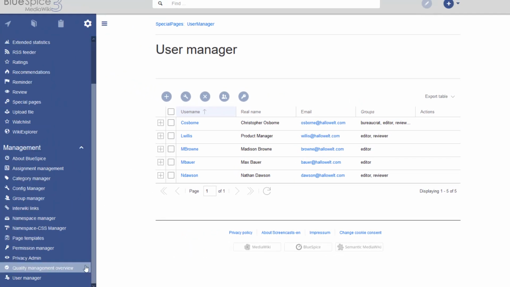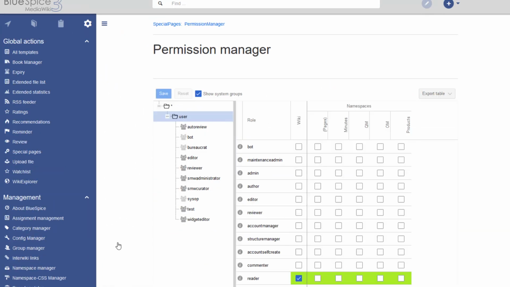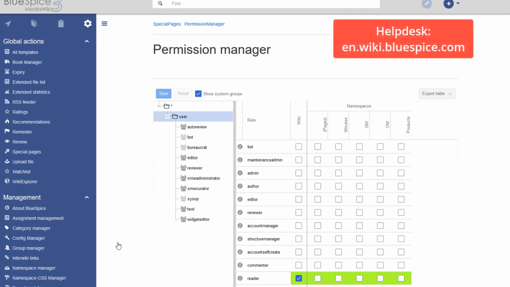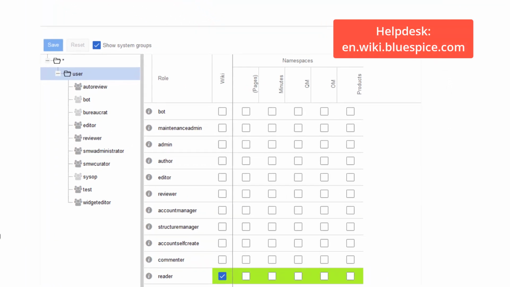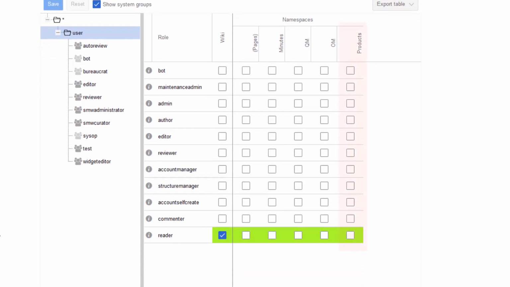It is possible to set up user permissions differently for each namespace in the wiki. If you want to find out more about namespaces, you can go to the BlueSpice help desk for info. Let's take the namespace products as an example. In this namespace, I want to create and maintain all pages for the product manuals for my company.